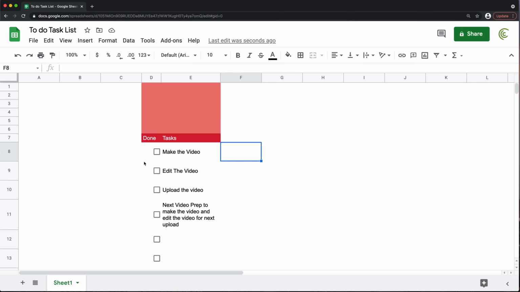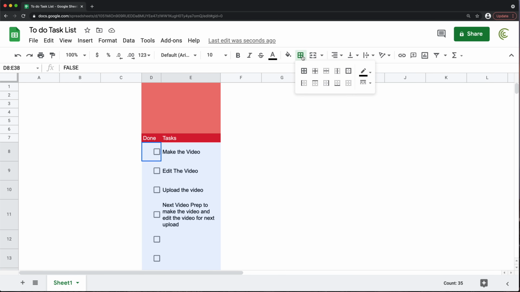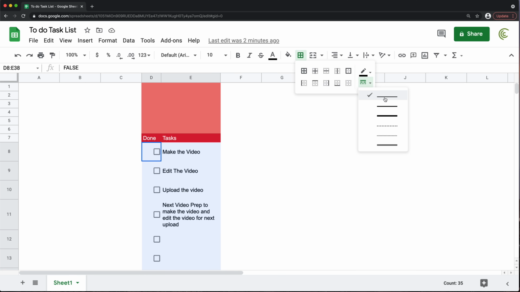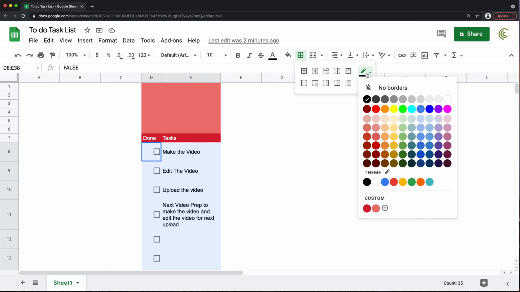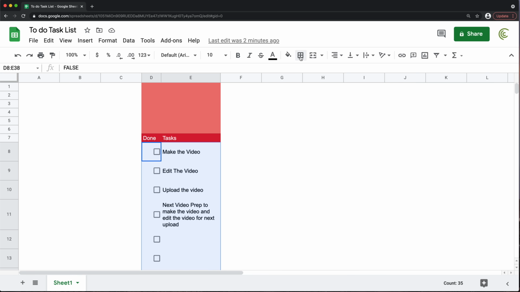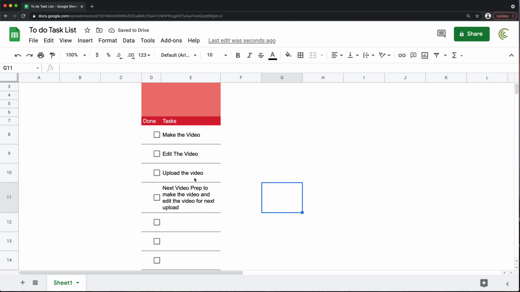Next, I'm going to add some borders to have some lines between all of these different tasks. So I'll just highlight this area again. And let's just go under borders. First of all, I'm going to choose a very thin border for this to start with. I'm going to choose some sort of border color for this to go with. I'll do again a custom color. And then I'm going to use the border to be this middle one right here to just have lines around all of these different tasks.